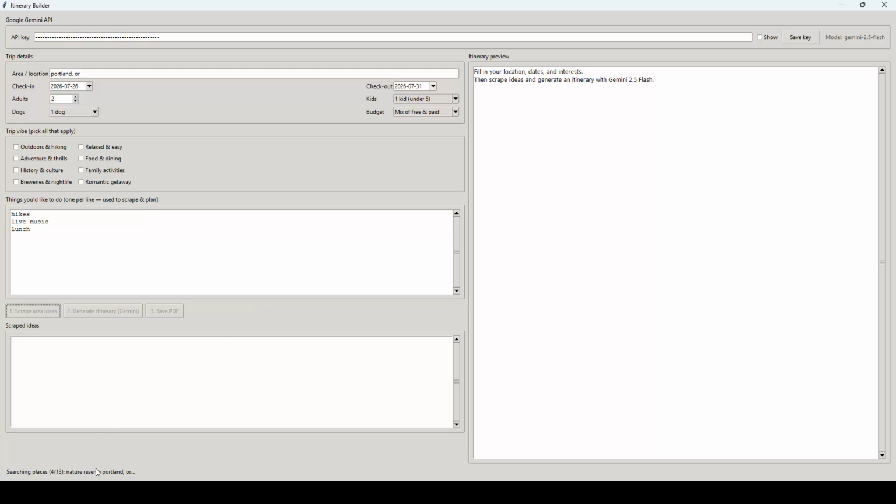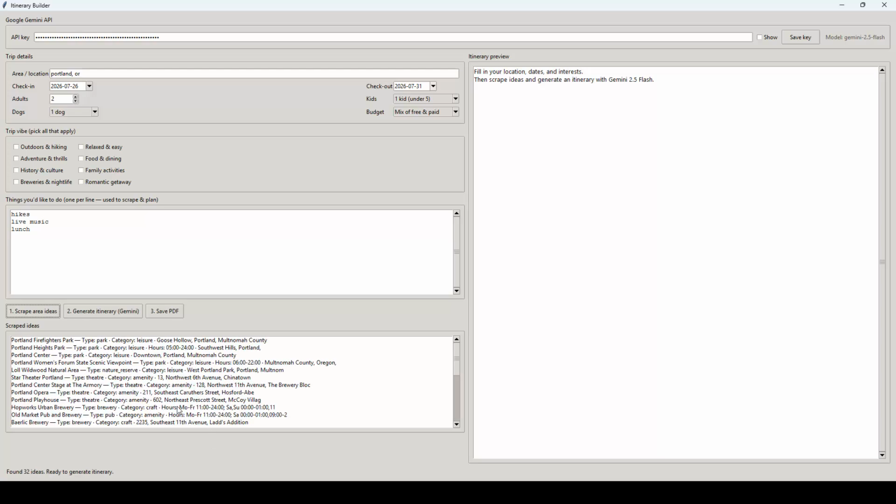So right now you can see it did say Portland, Oregon, and now it's trying to scrape places. I don't know what it's scraping yet, but let's find out. All right, it said it found 32 different ideas. So we have Portland Firefighters Park, and it has hours and everything else. All right, let's go ahead and hit generate.